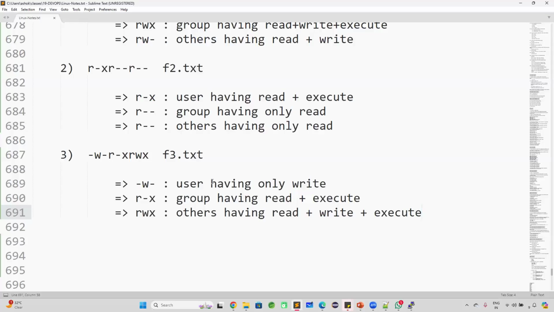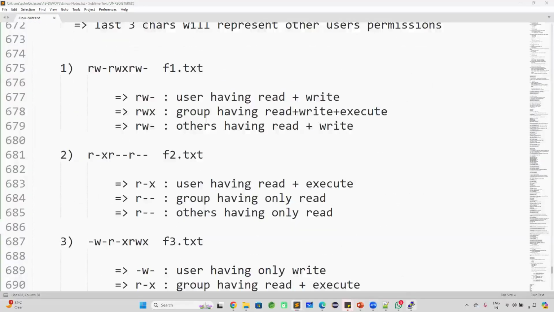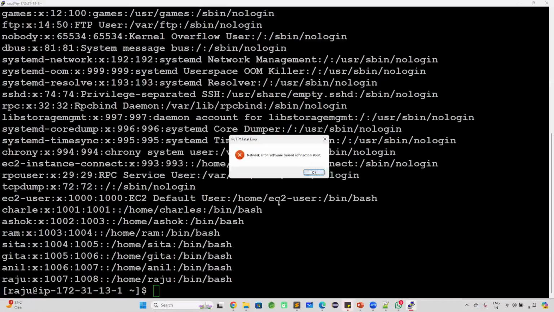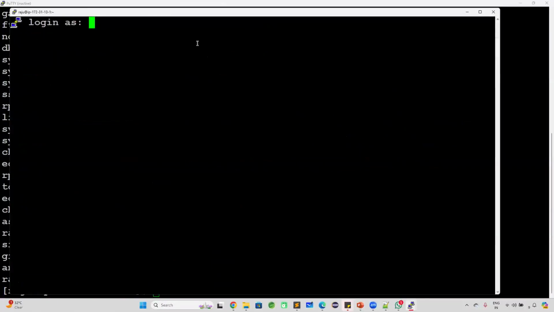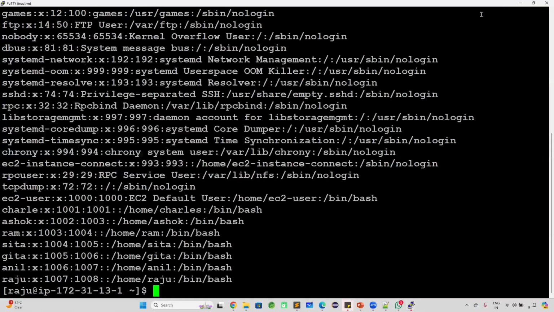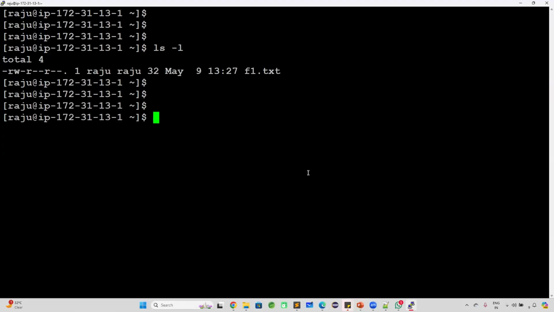Are you clear with my point? Right. Now, I want to show you the files which we have created and see the permissions on that file. Connection got disconnected. Let me go with the duplicate session. Login as Raju. Password. Yeah, I connected with this machine. Now, let's check it. ls -l f1.txt. Now, let me create touch f2.txt.